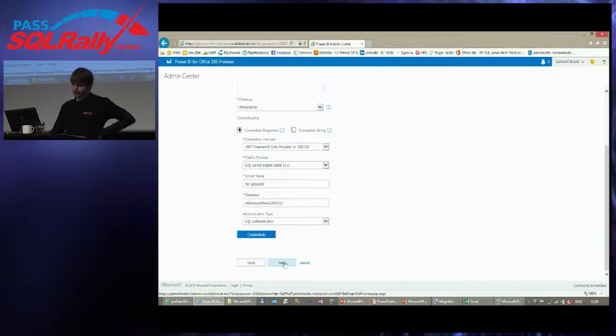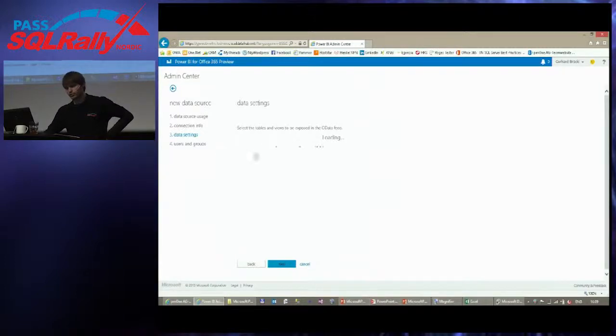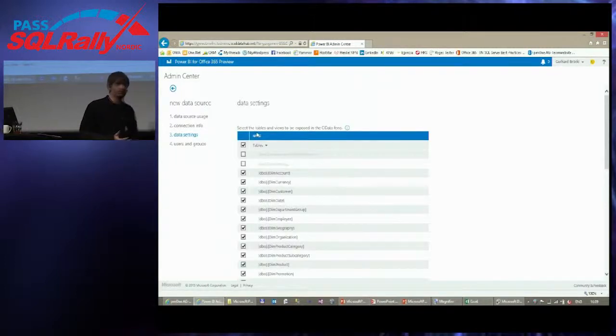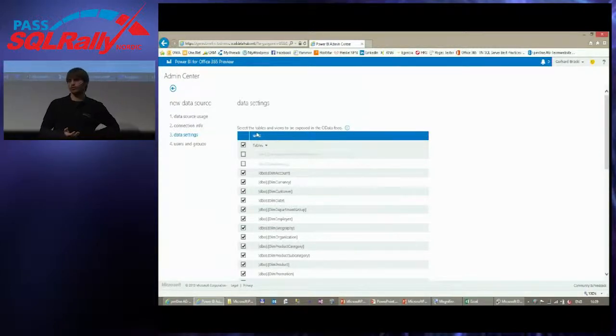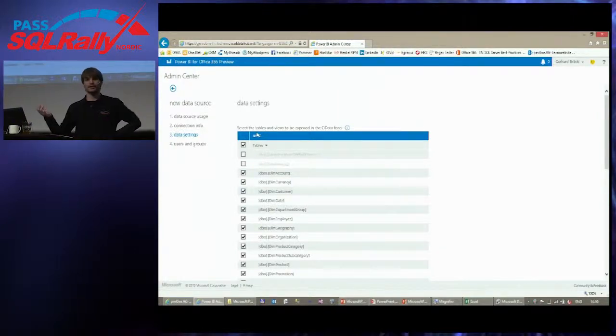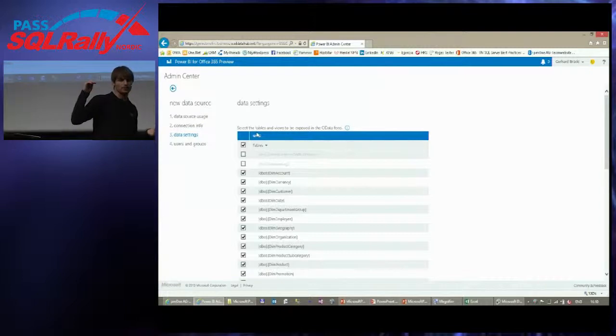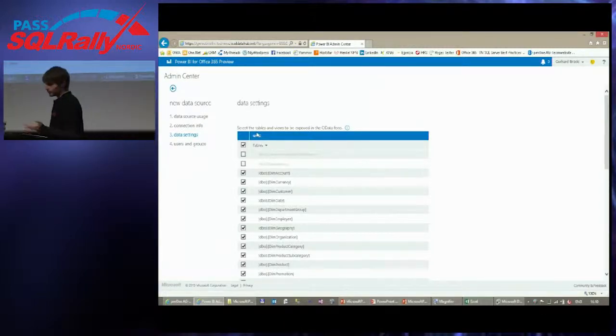Now that I have successfully established my connection, the next thing is to select the tables that I actually want to expose to my users. Because I do not want to expose all my tables, because it doesn't make sense for the user to download, let's say, a 2 billion rows fact table. So I will not expose it. I will usually use some kind of views or abstraction layer for all those queries. And you can select each table.